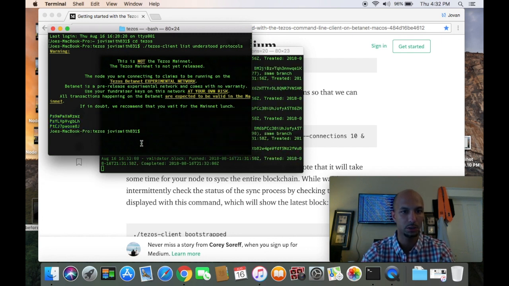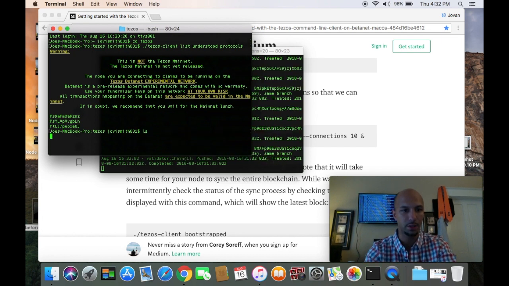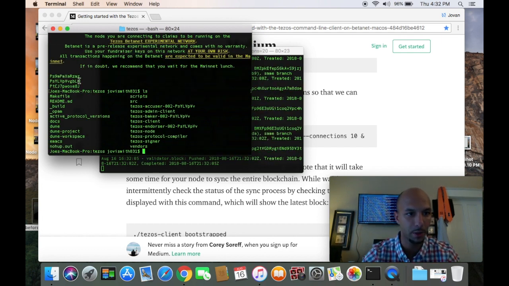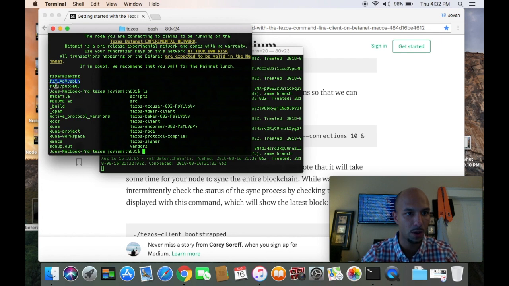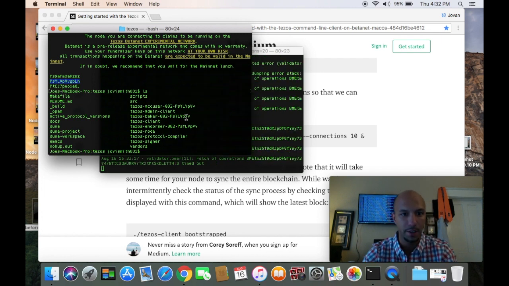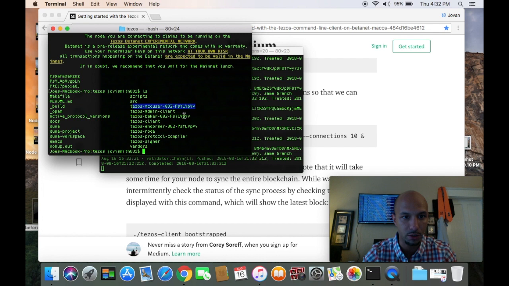If we hit LS, see up here where it says PsYLV, capital P, lowercase s, capital Y, capital L, capital V. That corresponds with this here: the accuser, the baker, and the endorser. That's what you want to see. That's how I confirm that I have the right protocol.